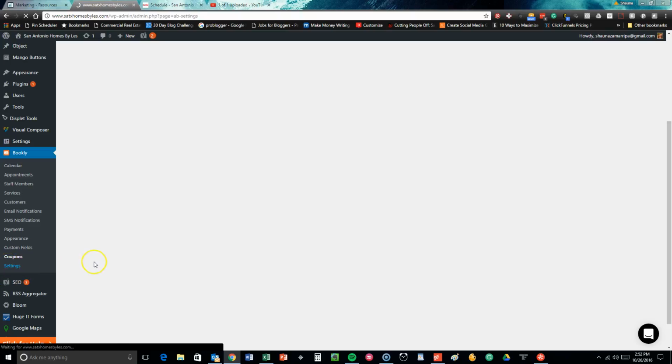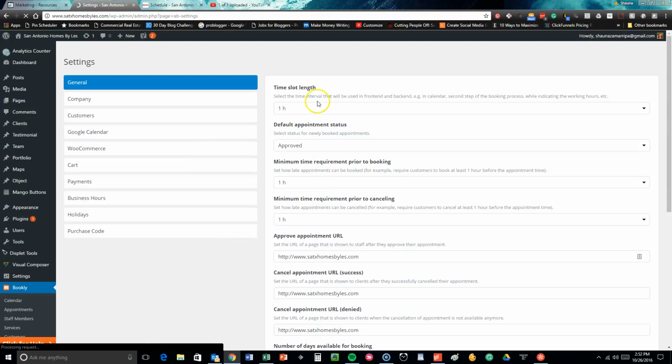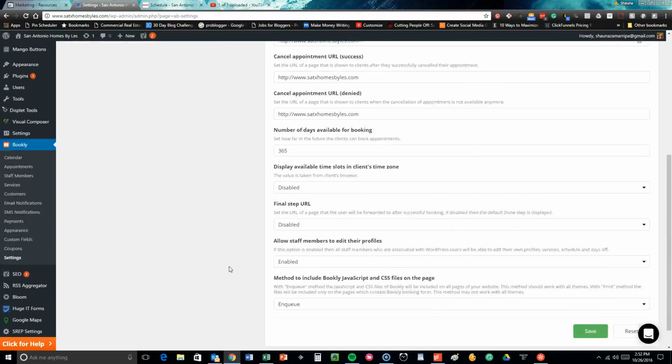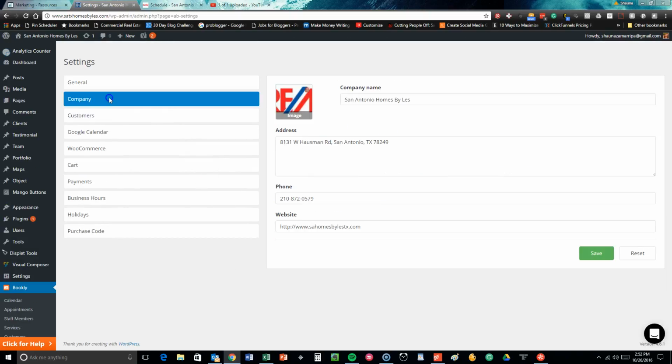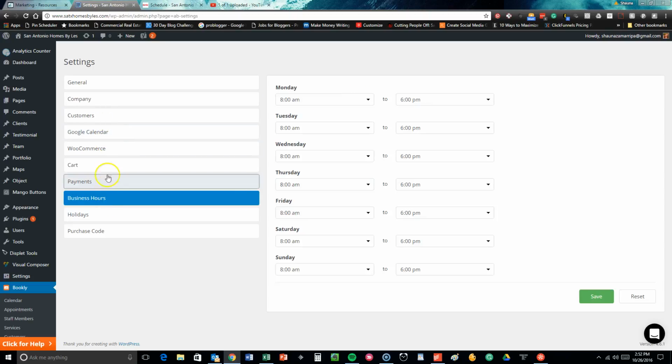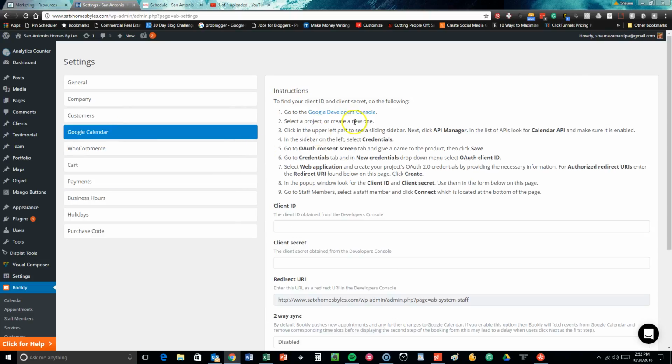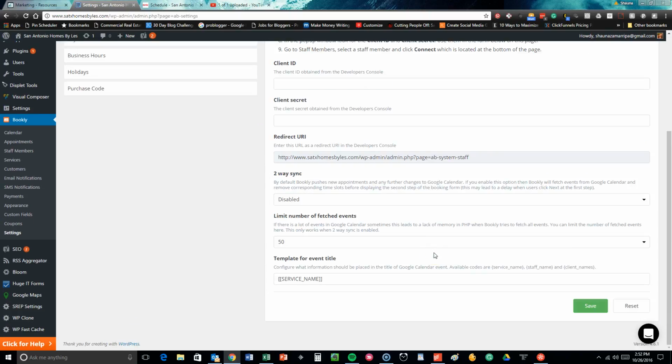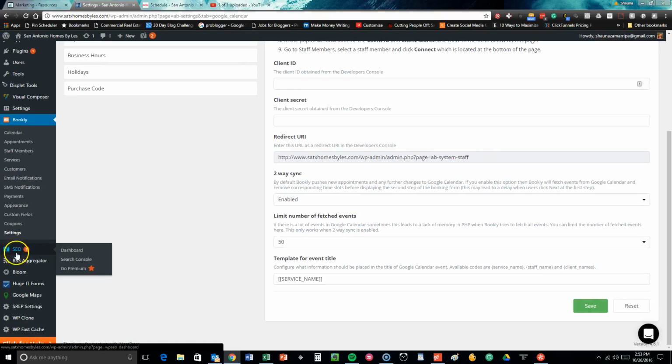And then your overall settings page is here, and it's going to allow you to set the time slot length, default appointment status. All of this is pretty much already set up for you. I've taken care of company. The only thing that you need to do is business hours, and then set up your Google Calendar, which again, it walks you through the whole thing so that you can do it. And then we want to enable the two-way sync. And then there you go. That's going to make your life a lot easier, with having the capability of easing clients into the scheduling process by offering that online.